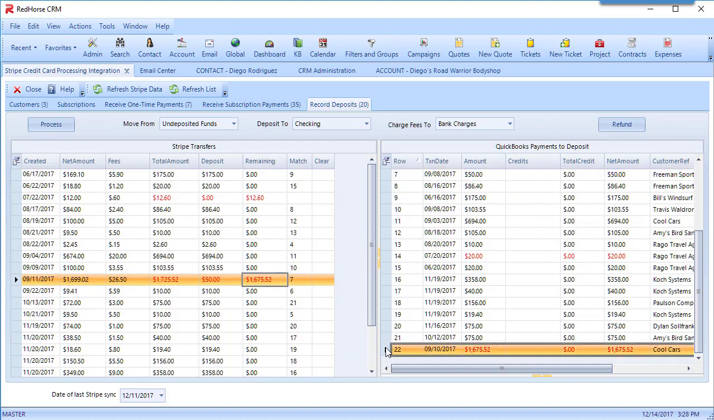Now I'll select the second row by clicking it, and then click a second time and drag it to the same transfer. You can now see that our transfer is completely matched, the remaining amount is 0, and we see that there are 2 matching rows. If you make a mistake and match to the wrong row, you can use the clear button in that row to remove the match and start over.